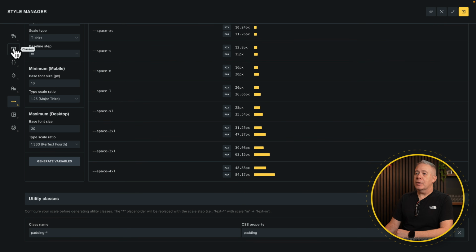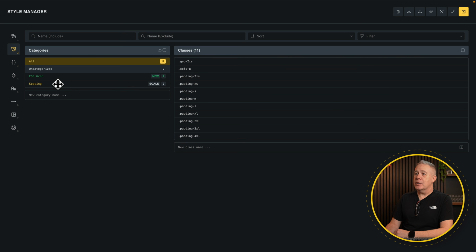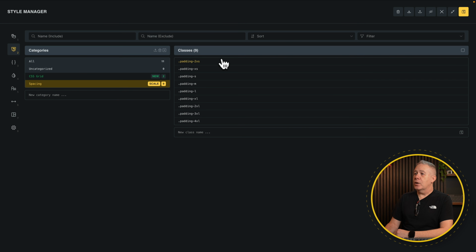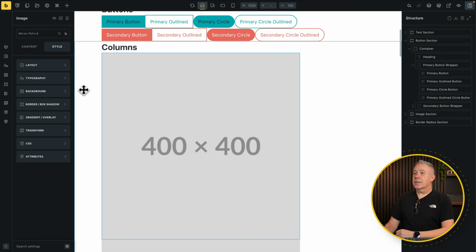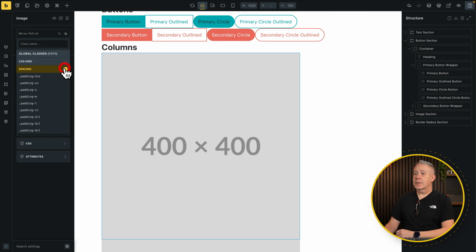So let's jump over into our classes. Inside there, you can see there's our spacing scale again, with our padding 2XS, XS, small, medium, large, and so on. These are now referencing the variables we've just created for our spacing. Let me just demonstrate how this works so you can understand a bit better. Again, let's save this and come back out of here. Let's select this image, come over to our classes, and inside there, open up our spacing.